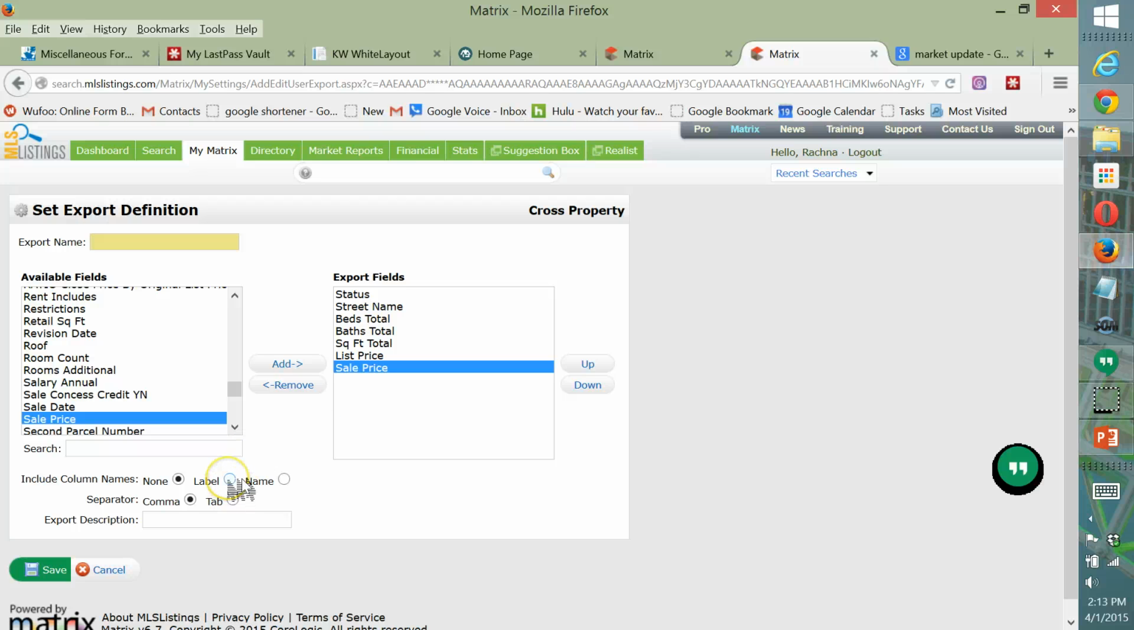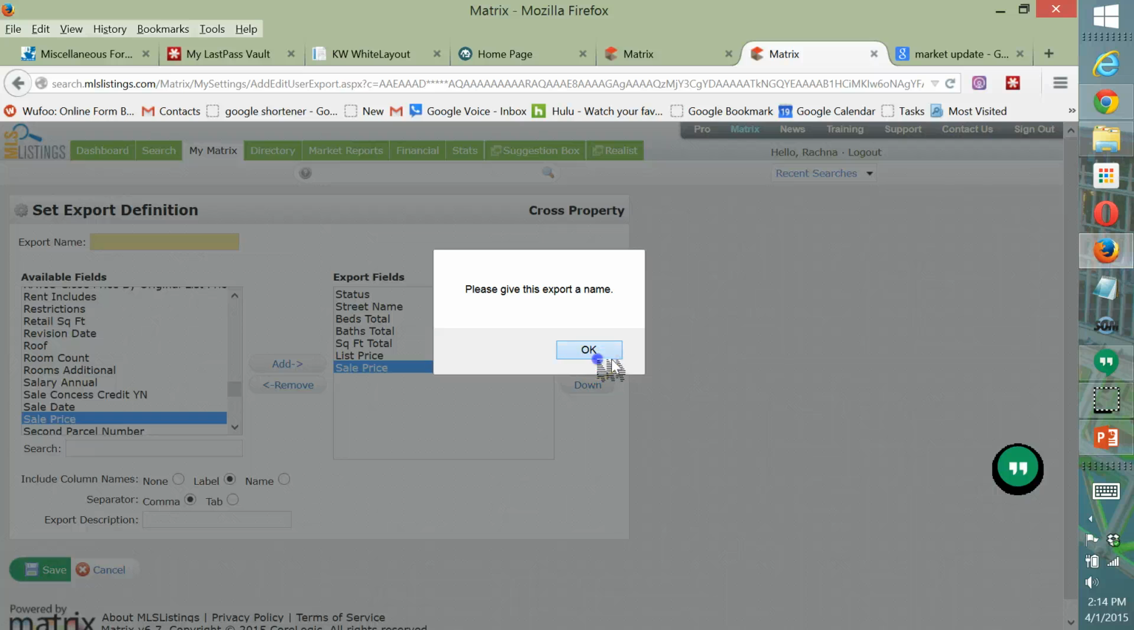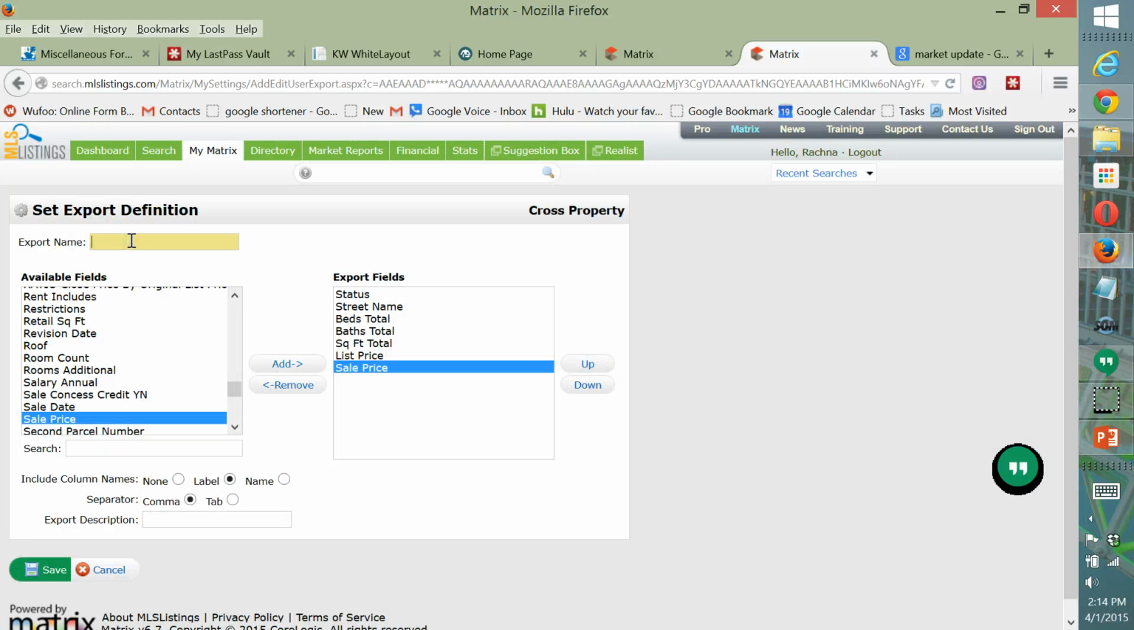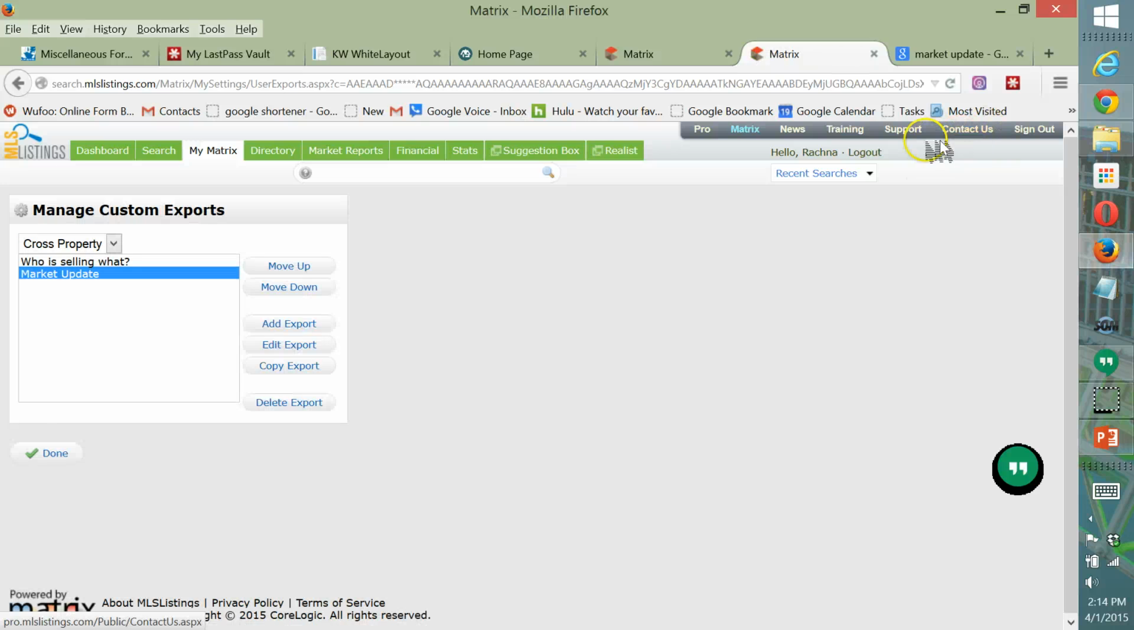The other thing I would recommend is clicking on the button that says label. Okay. Yeah. And then click on save. We have to give the export a name, and we're going to call the export market update. And we're going to click on save. And we're going to say we're done.